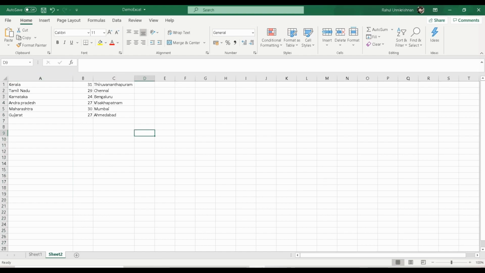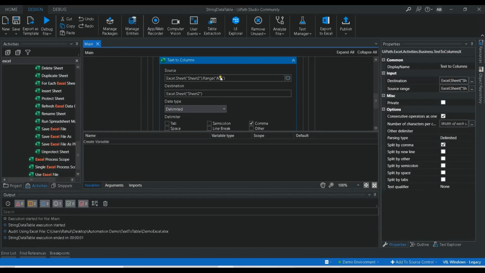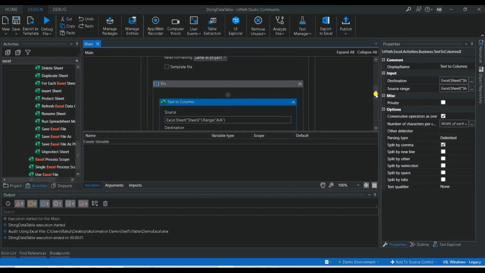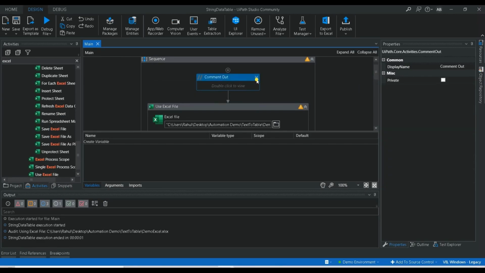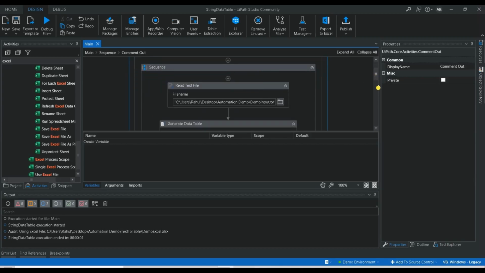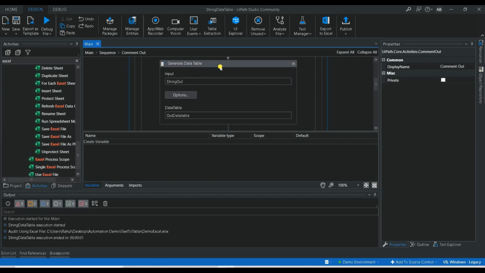So if there is a requirement, like if you are getting the data in an Excel sheet, and you want to split one column into different columns based on some delimiter, you can use this activity, text to columns activity. But if you're getting some data in a string format, from some web page or through some different application, you're getting it like string data, what can you use? You can use the generate data table activity.